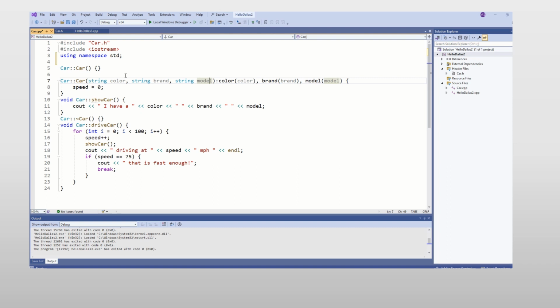Then I have my parameterized constructor. And then I have my speed set to 0, since the constructor is public, that makes speed public also. Now I have my method show car that was in my H file. I'm just filling it out. And it says I have whatever color, whatever brand, whatever model I pass in. Then I have my destructor, so I can get rid of my car when I'm done.